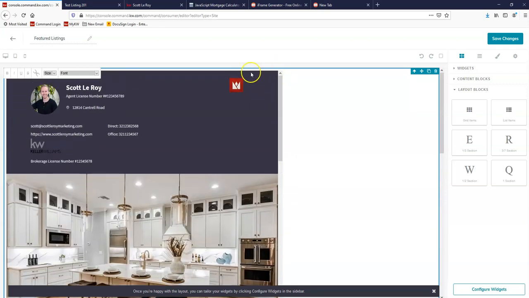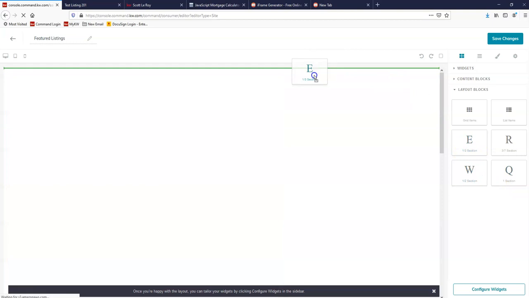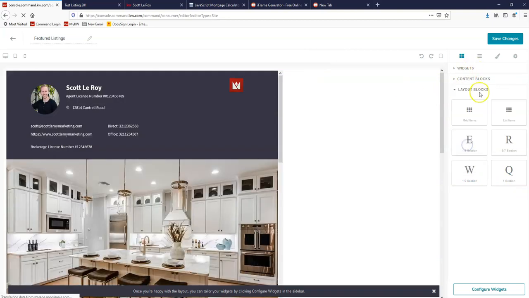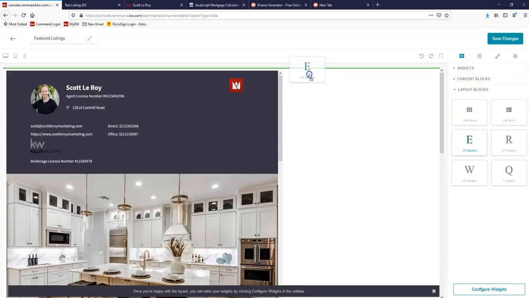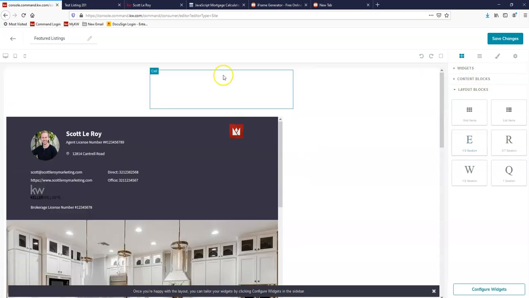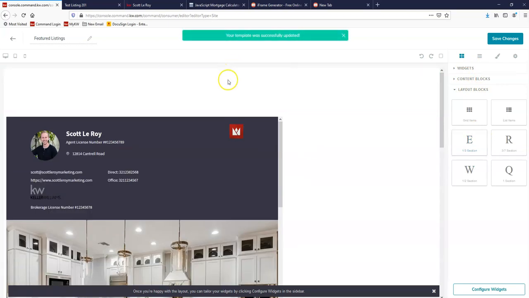So once you guys have that added, if it is left aligned like this, this is where the 1/3 section will actually come in handy. So I'm going to show you guys the exact same thing. I'll drop it right above it. So I have my layout blocks. I'm going to grab 1/3 and drop it right above, just so you guys can see how this will populate for you.